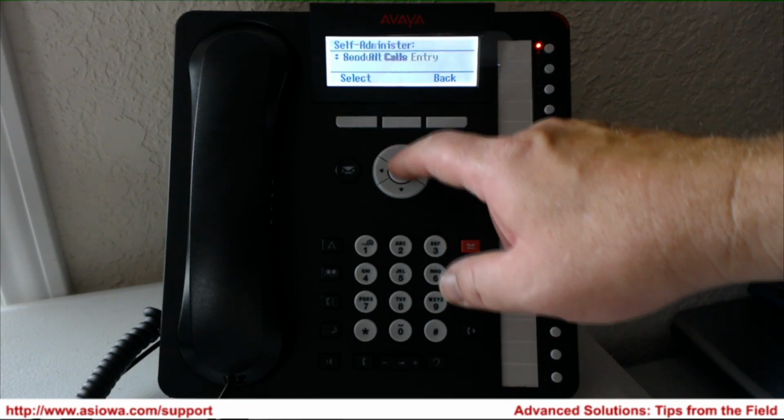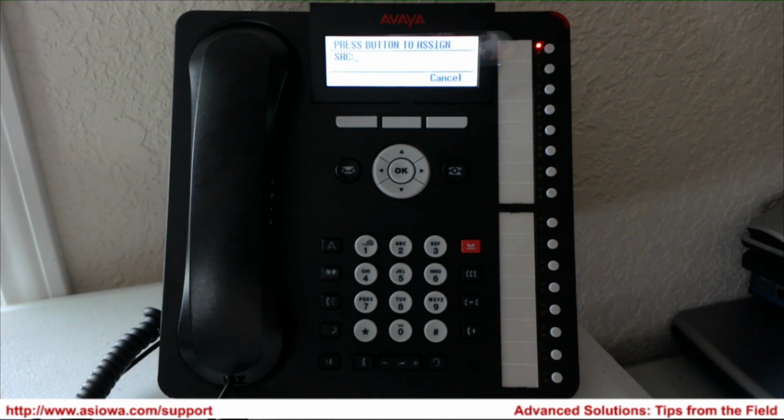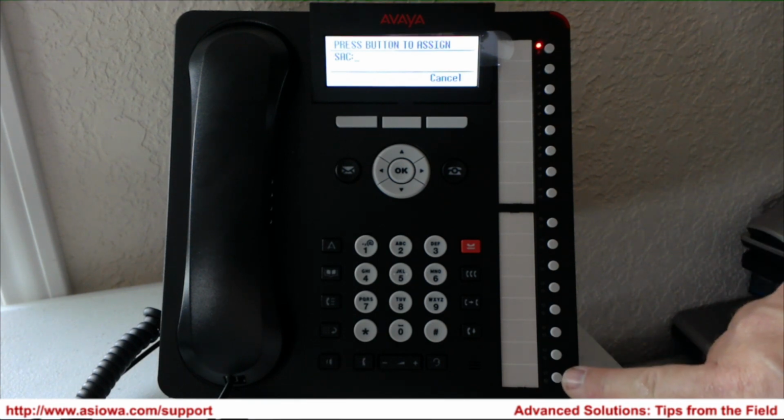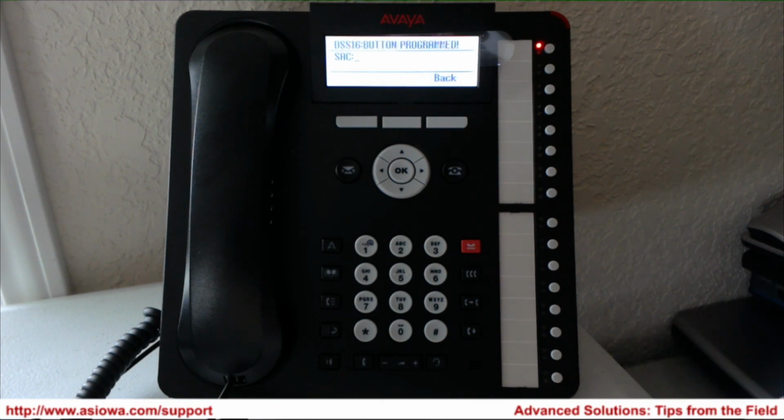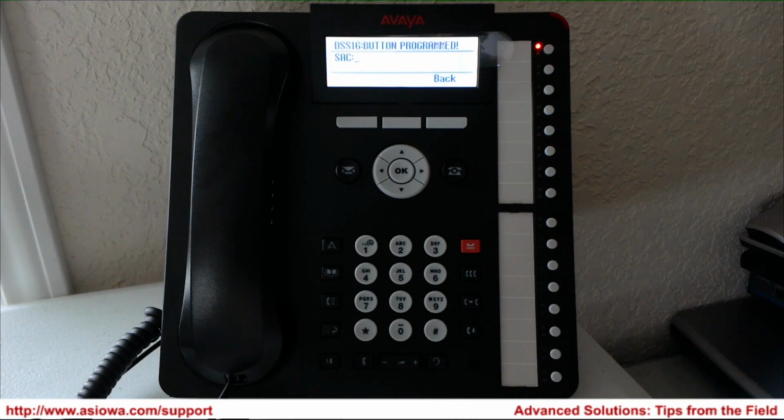We're going to scroll down to send all calls. Press OK. Now this one doesn't need any phone number, so we're just going to press the button that we want this feature to be on. And we're going to use our last button for this one. That's typical. And we're going to just press that button, button number 16, and the button has been programmed. So we've programmed all three of the buttons.